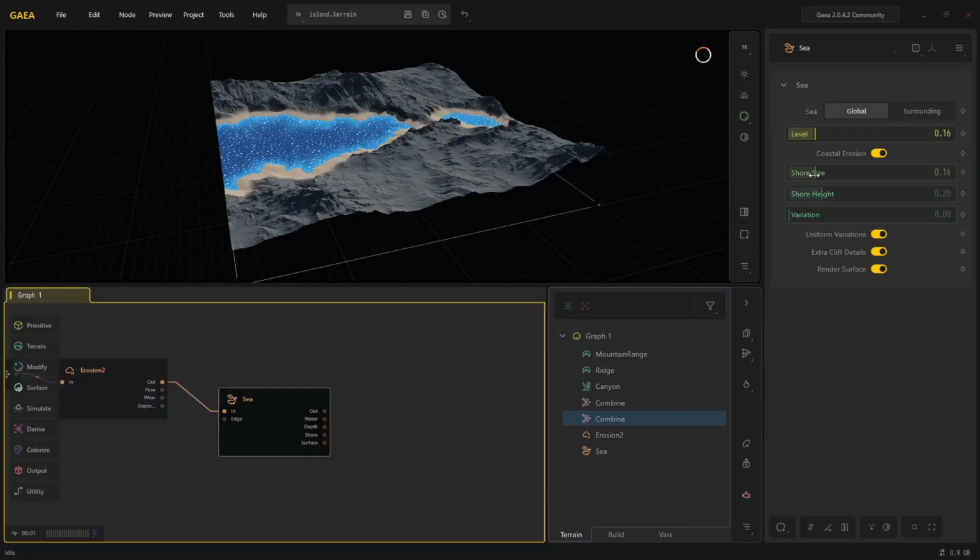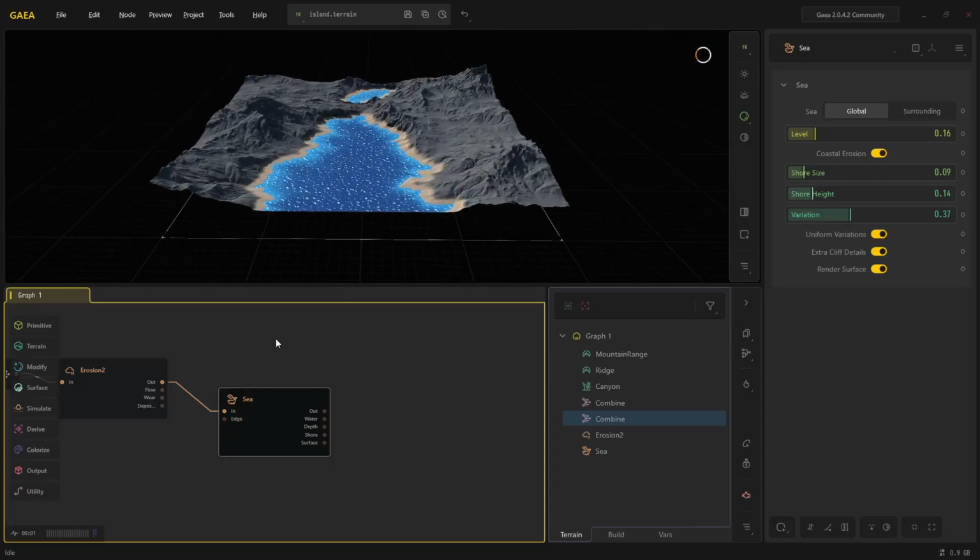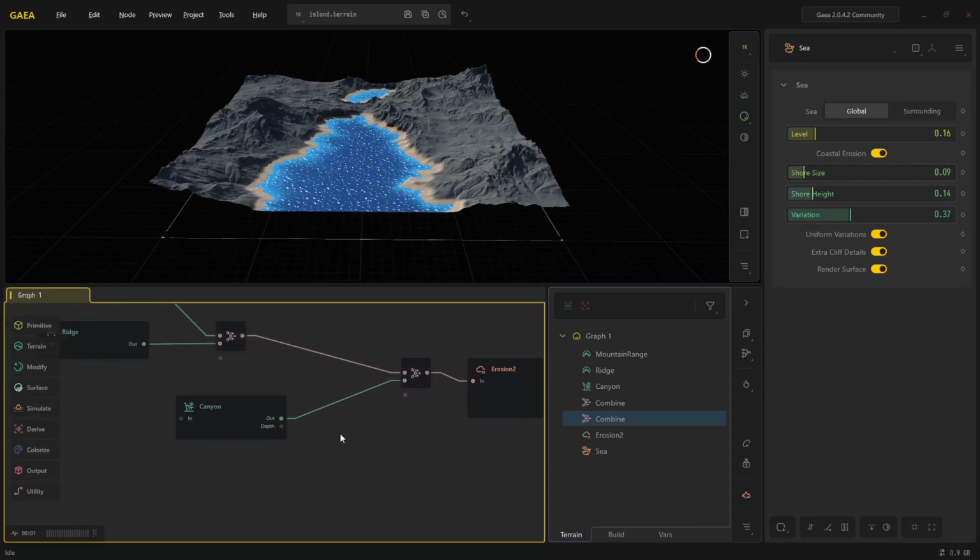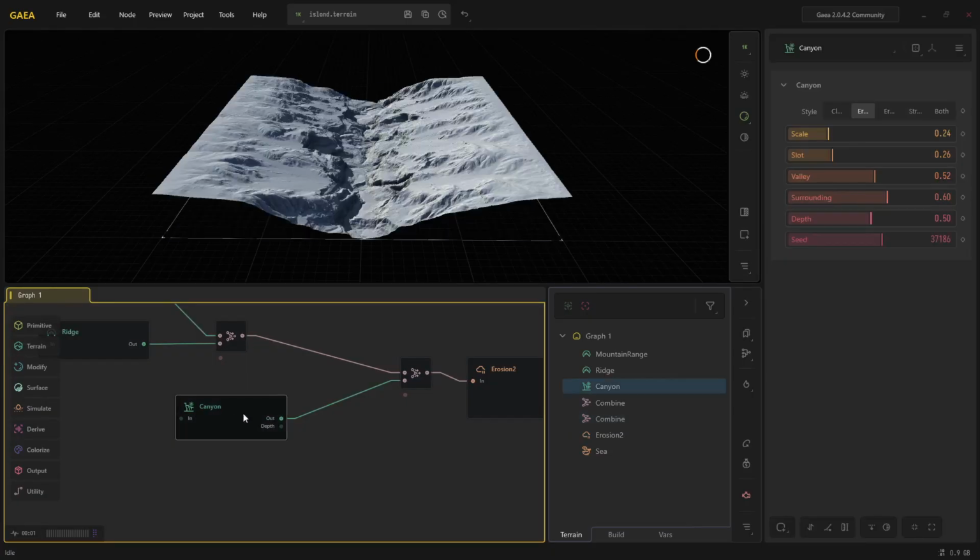Okay, you can play with the shore size as well. I'm going to decrease this. I'm going to increase the shore height, and I'm going to have a variation here. Yeah, this is looking nice. And now you can play with all the settings here, because this is a really good thing about Gaia. This is procedural, so you can play with the procedural parameters here.